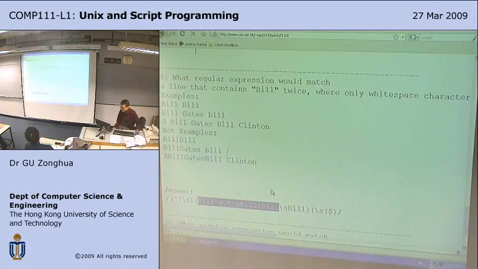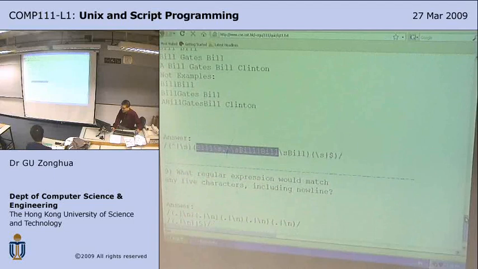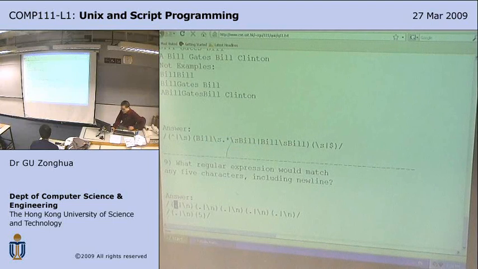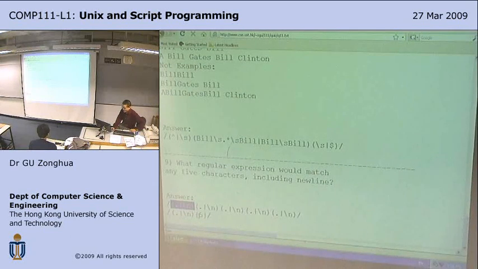Right, any questions? The expression would match any 5 characters, including new line. You can say dot or new line, repeated 5 times, or you can say simply curly braces 5, which is more succinct.